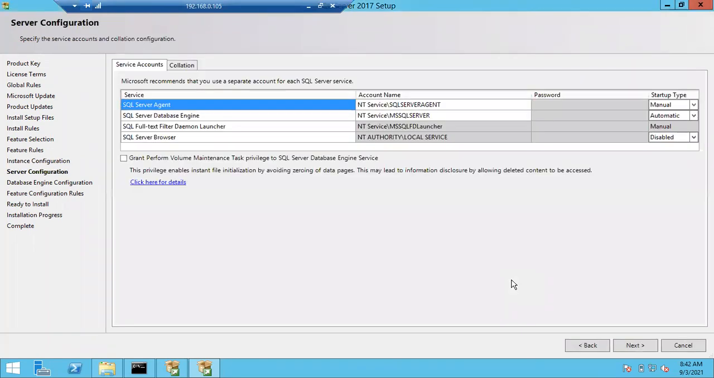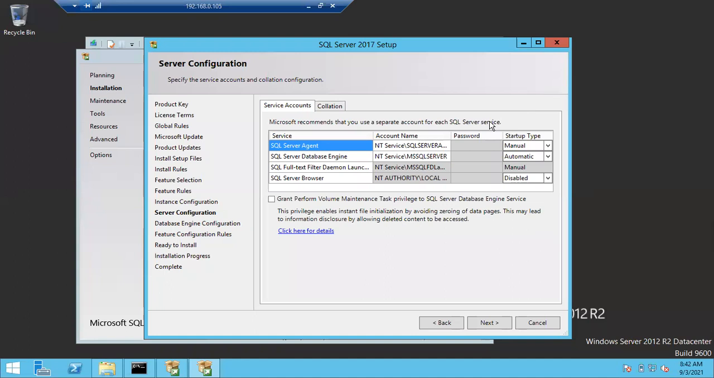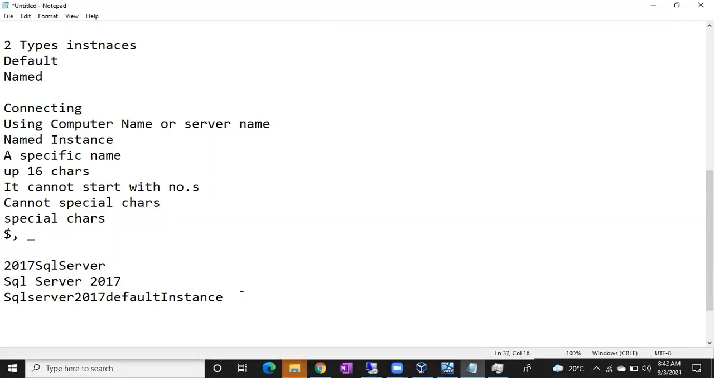So, server configuration. You have to understand this concept here. Service accounts are very useful. So what is this service account? A service account is an account which helps you to run the service.